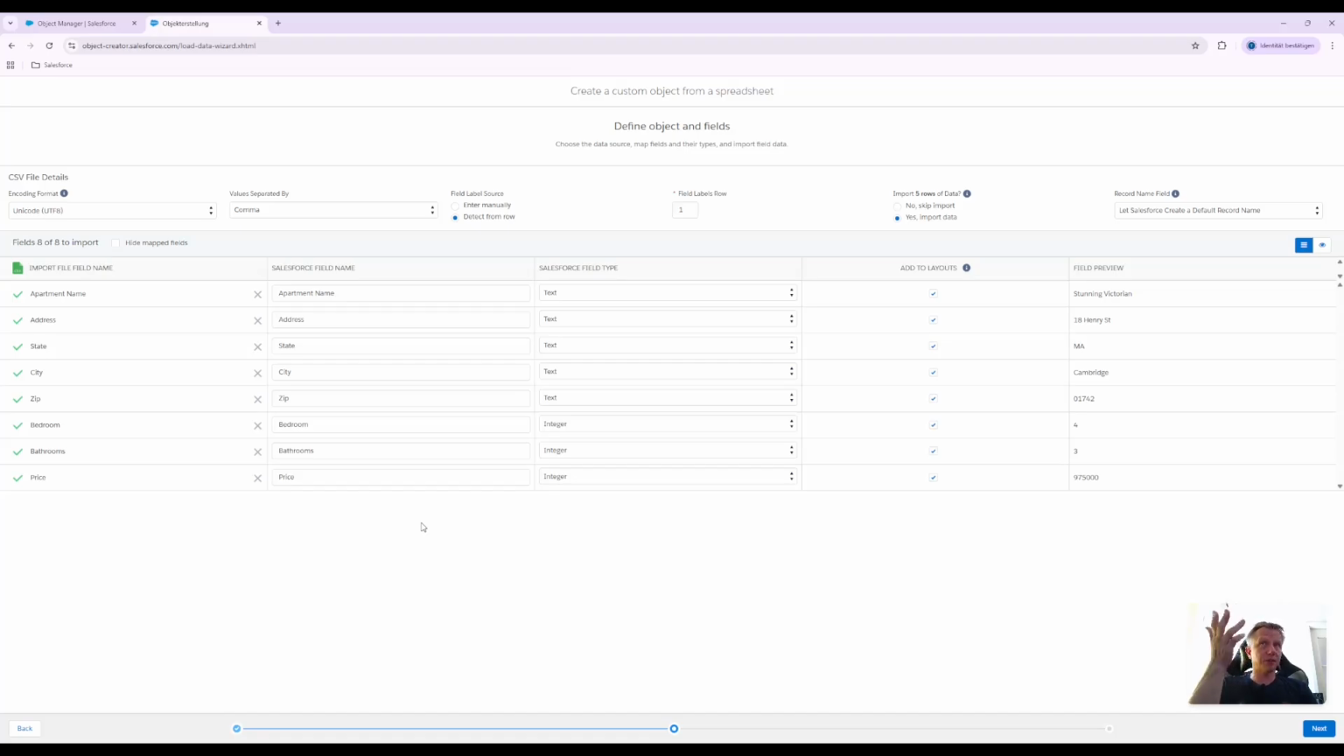But luckily, this option does exist in Salesforce. And I can define in the spreadsheet already the object name and the fields I want to have, by the columns in the spreadsheet. For example, I said I want to create an apartment object, and that apartment object should have the apartment name, address, state, city, zip, bedroom, bathroom, and price. And Salesforce does automatically say, yeah, okay, the column in the spreadsheet says apartment name, so call it apartment name, the field. Okay, great.